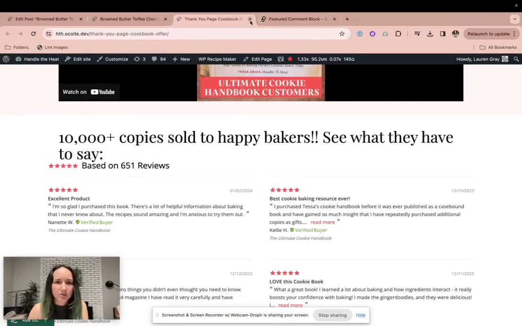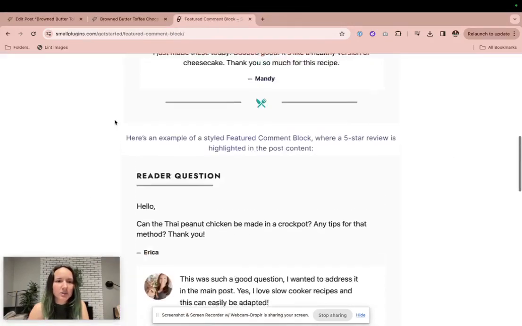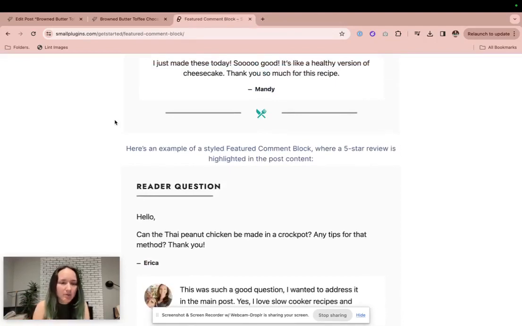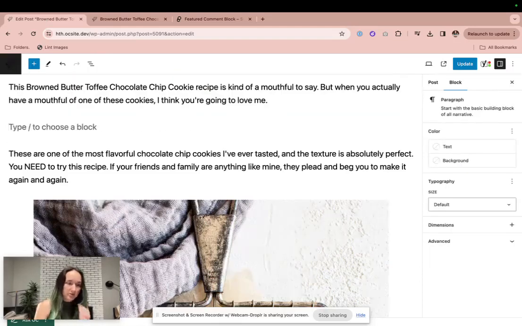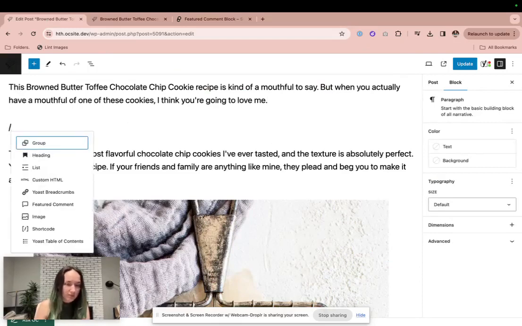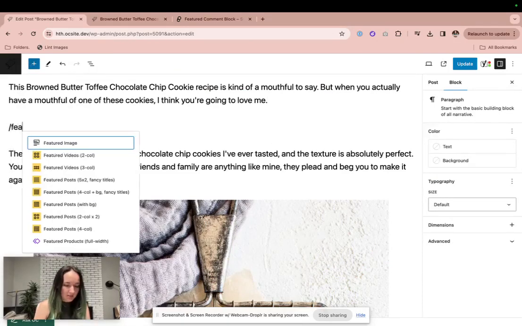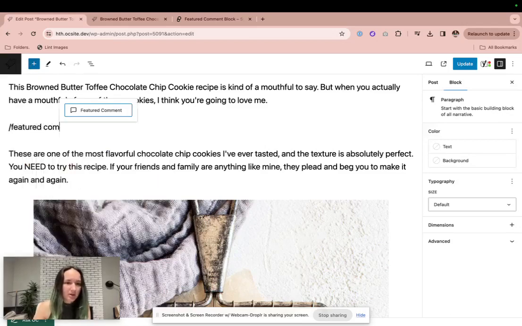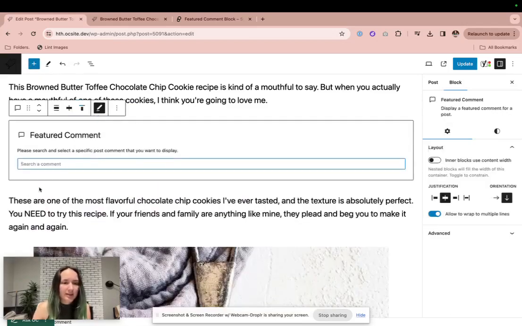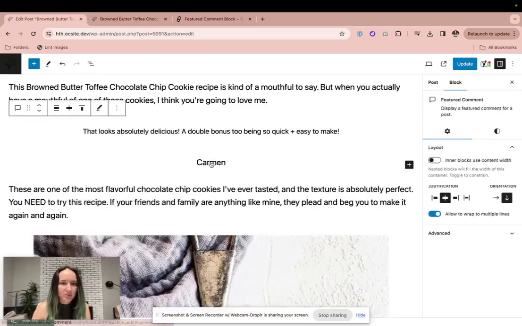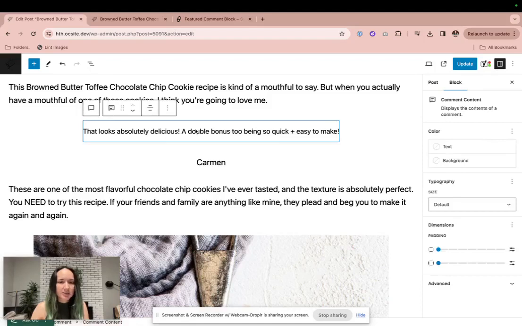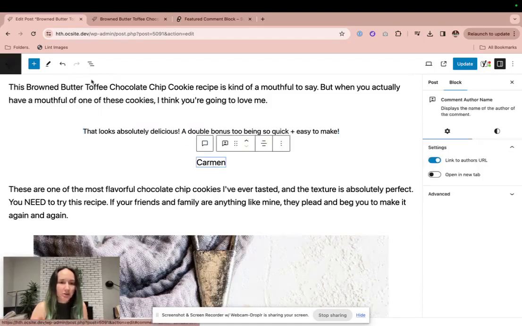So I'm going to close these tabs that I don't need. I've already installed this featured comment block, but we're going to insert it into a post and start styling it. Whenever I insert a block, I normally do so by pressing enter and then slash and then searching for the block I need. You can also use the plus symbol, but I'm going to look up featured comment and then search for my comment. I don't have anyone in particular, so I'm just picking whatever's first. And it's automatically going to add the post content and the post author for me.